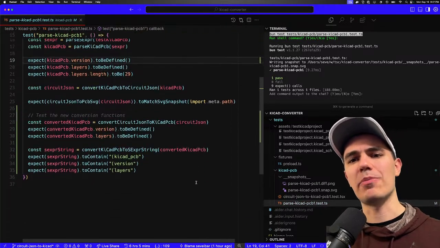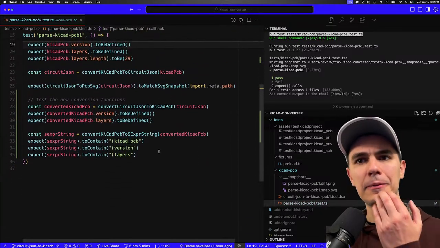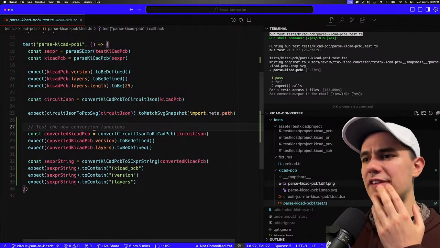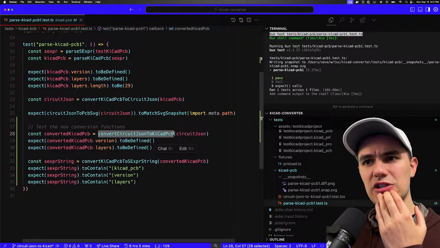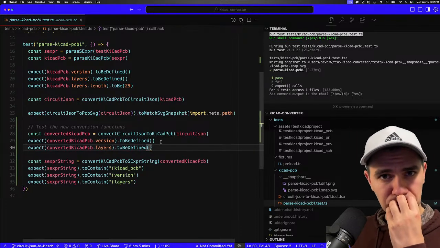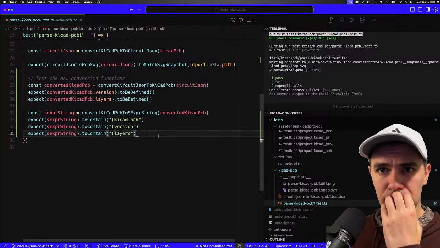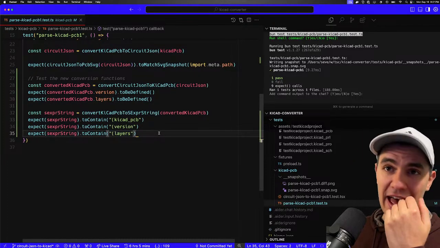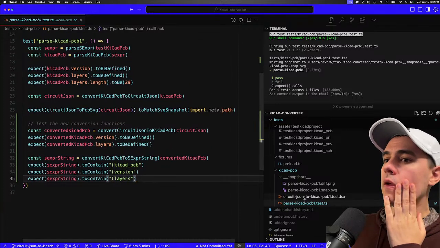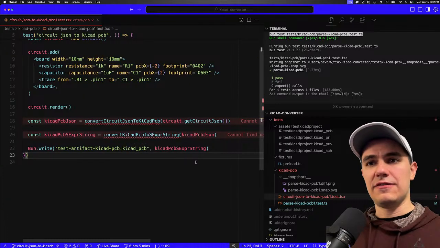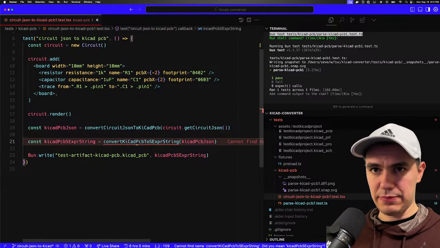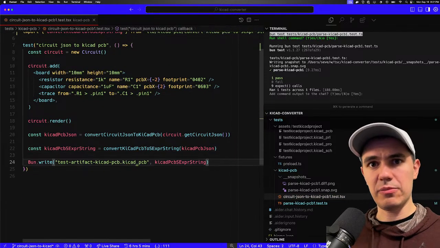Oh, it modified our parsing test. It just modified the existing test here. Convert circuit JSON. So it converted back the file it created. I guess that's fine. But let's fix this one. I don't mind that it did that, but it's not really the point of that test.